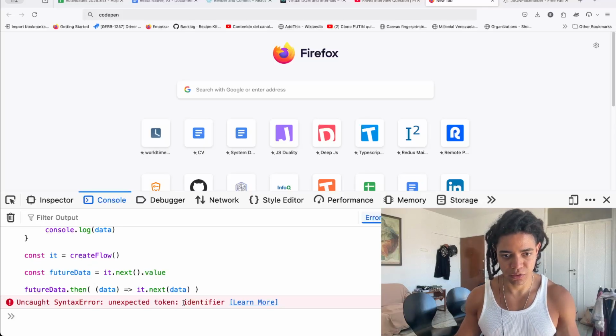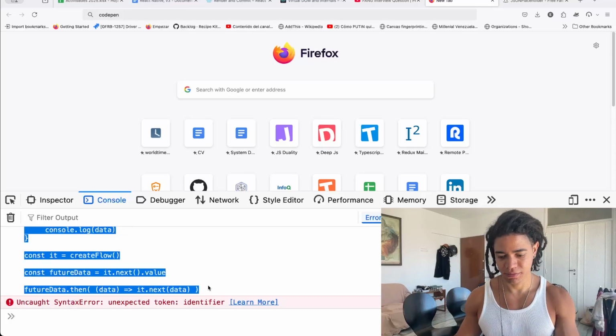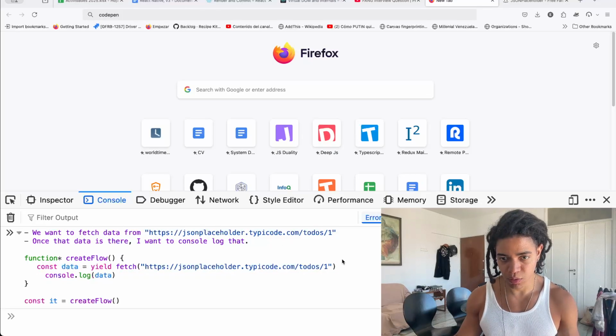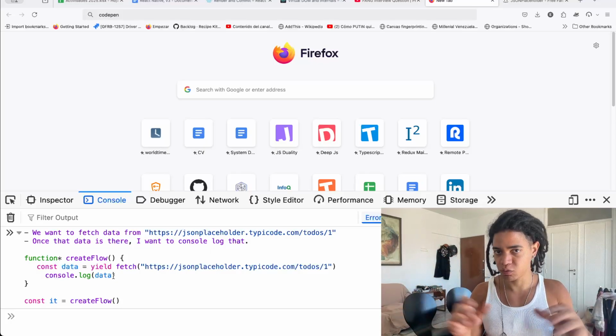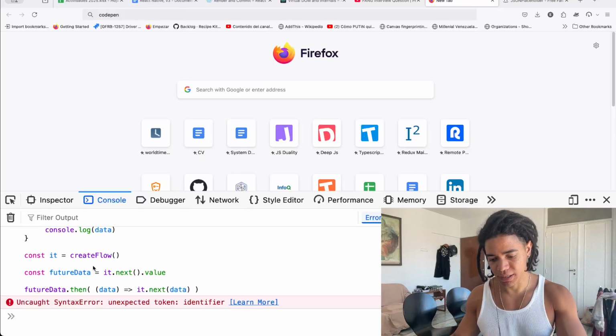An expected token where? Oh, of course, at the beginning. That's right. So we want to fetch data from that. That's what we want to do, right? We want to fetch some data from that, and once that data is there, I want to console log that out. As a user, as a developer, that's what we want. And we need to understand now all the different pipeline, the mechanism to make that happen.